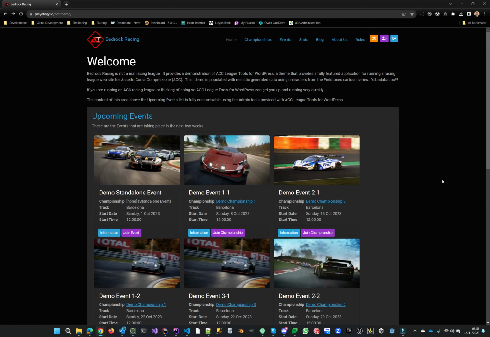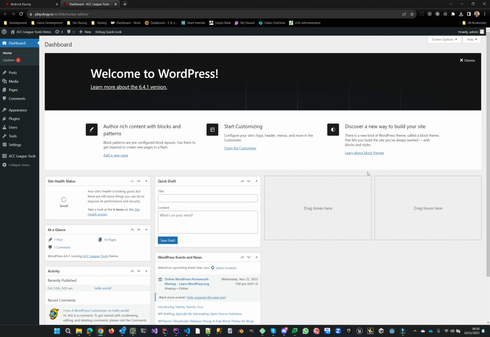So that's the member side of it. That's what they can see, what they can do, viewing information, joining events, and seeing stats and personal records, etc. If you're an administrator, as I am, you will have this button here. This is not shown to users or members who are not administrators. This will open up the administration app, and it's the standard WordPress administration app.